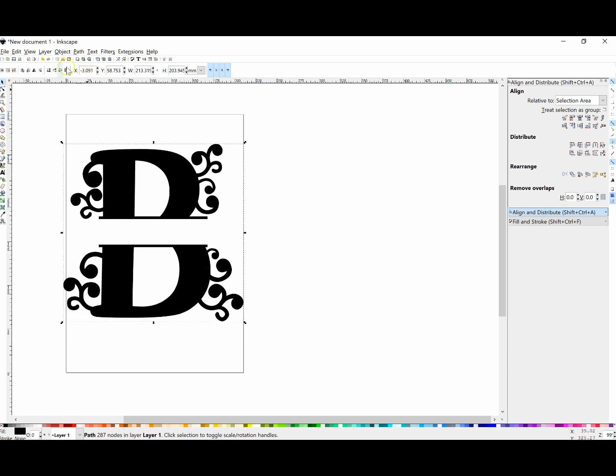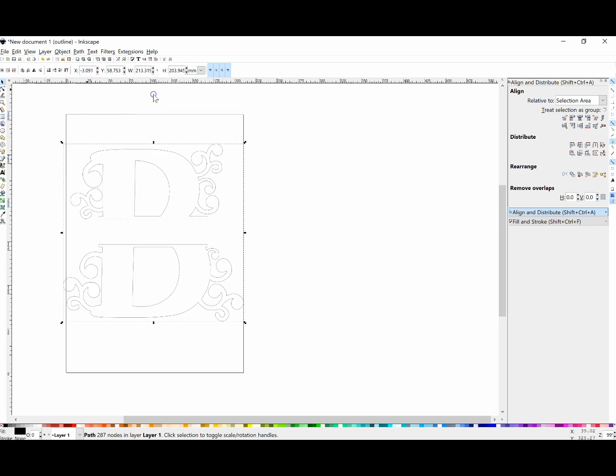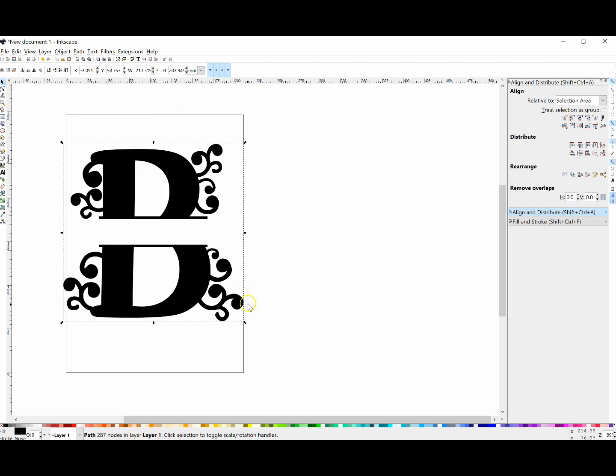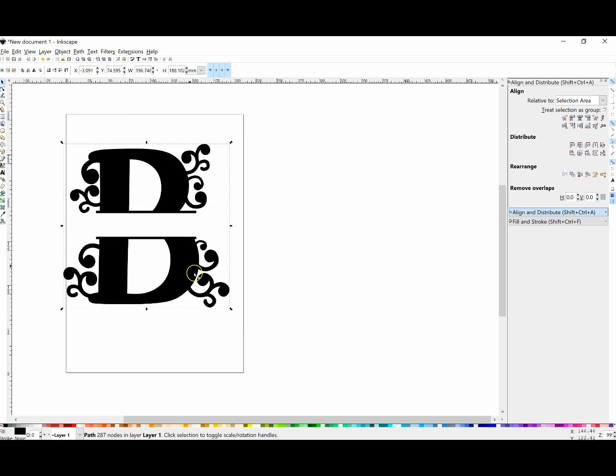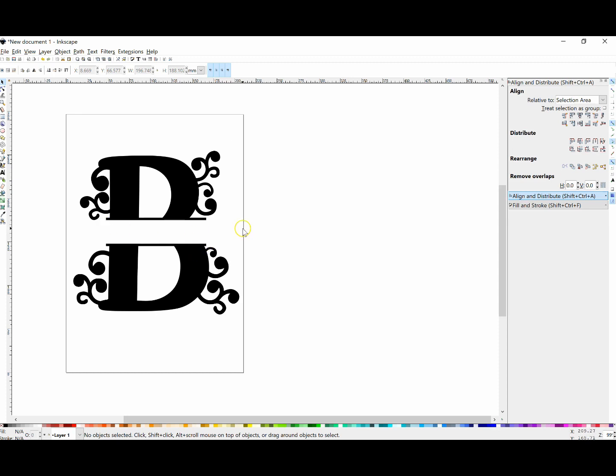I'm going to check it one last time, view my display mode in outline, and notice how clean the inside of that shape is. And so I'm going to go back to view. It is now ready for me to save as an SVG and import into my cutting software to cut out and personalize my split letter initial.